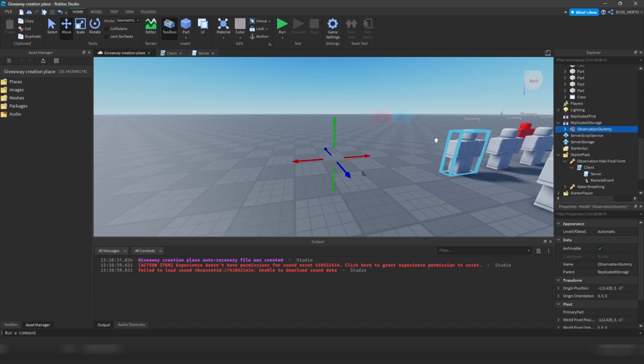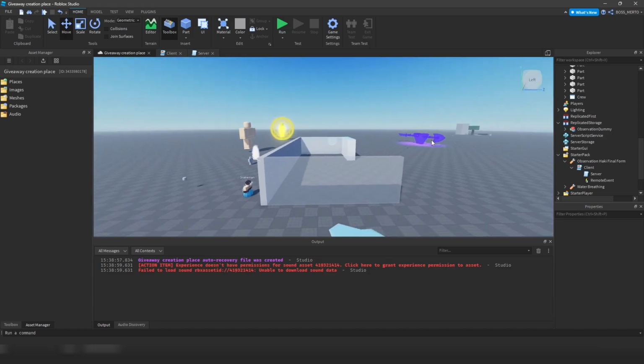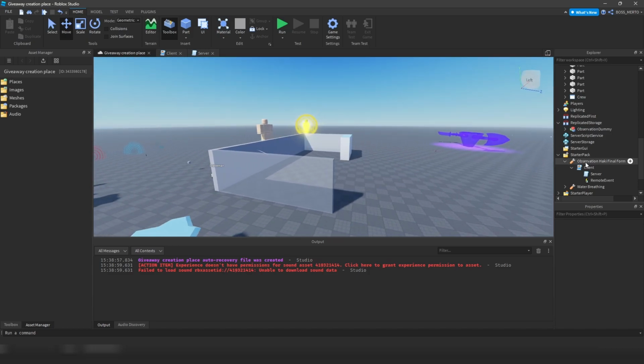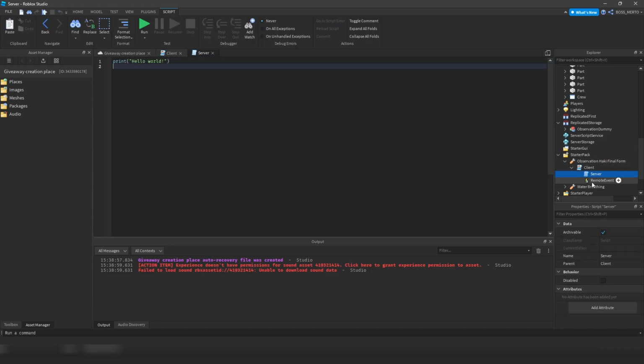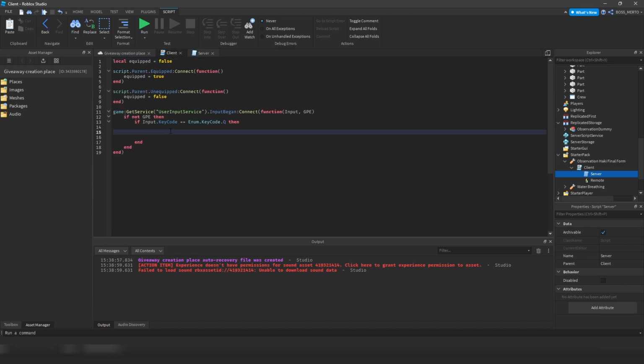So let's put this inside of the replicated storage because we will need it later on. Now let's go inside of the server script right here. Let's first of all call this one the remote. So inside of the server script, we want to check when this remote event has been fired to the server. We still need to fire it.